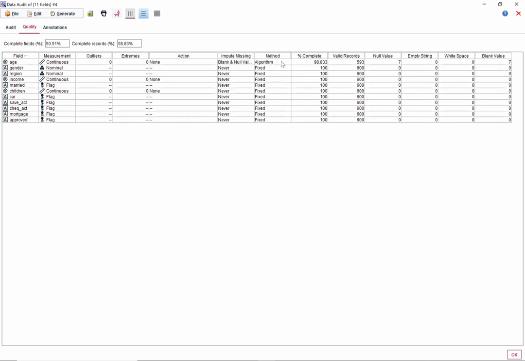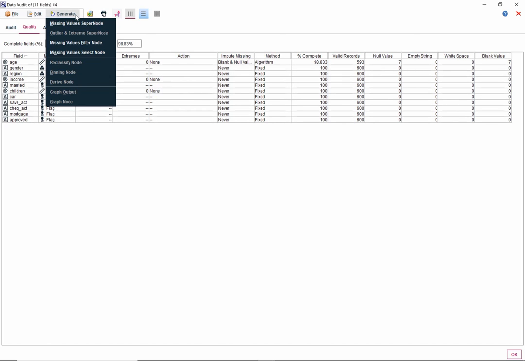It looks good. Now, how can we actually execute this? Please pay attention that there is a menu item here called generate. We select that, and there are some options that we have: missing values super node, missing values filter node, missing values select node.